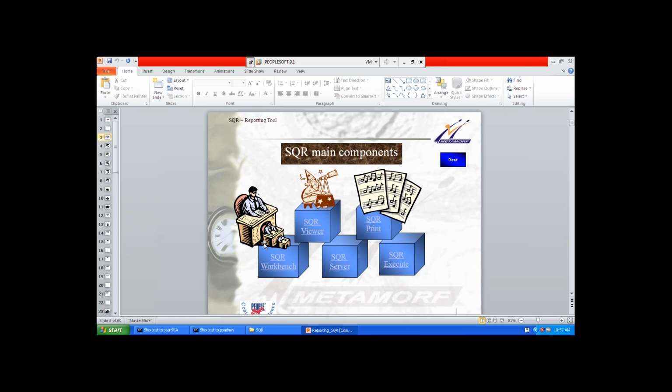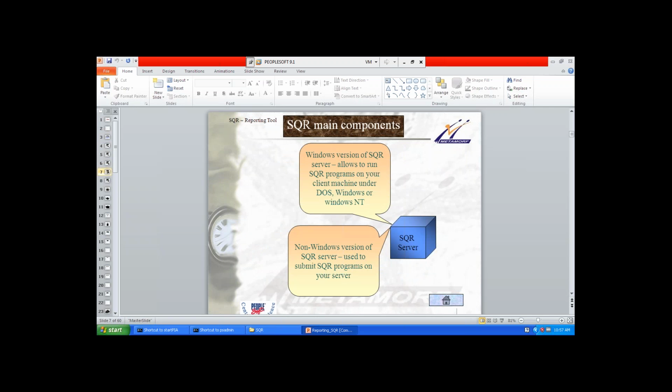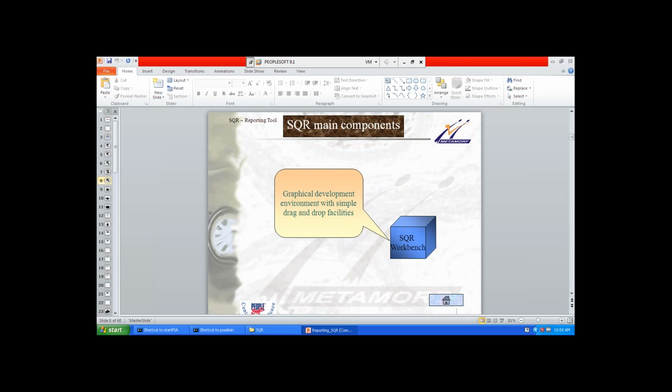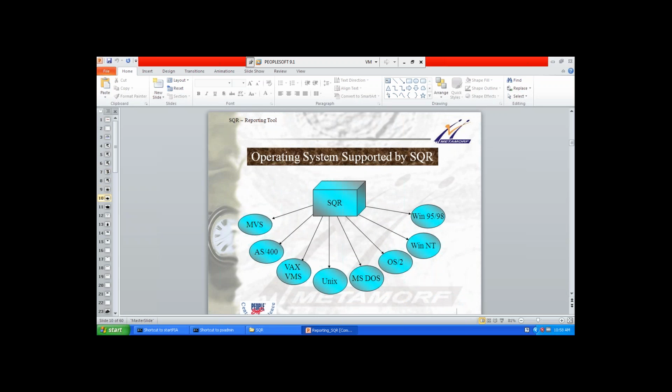These are the main parts of SQR: SQR viewer, SQR print, workbench, server, and execute. SQR viewer will help us to view the reports online. SQR print is useful to convert the report generated in SQR format to LAS format. SQR execute will compile the program. SQR server has two types of servers. In our local machines, we will prefer the Windows version of server, and in real time, we will use the non-Windows version, that means Linux. SQR workbench is a graphical development environment with some drag and drop facilities. All these are the databases supported by SQR. All these are the operating systems supported by SQR.